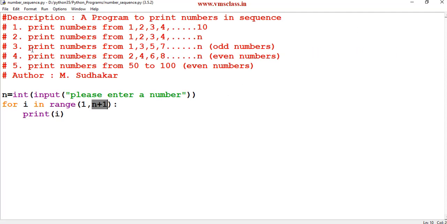The next program is print the numbers 1, 3, 5, 7 and so on up to n. These are odd numbers. To print odd numbers, we have to use a step count in the range function. The beginning number is fine, 1. Up to n plus 1, this is also fine. We have to give step count as 2. If I don't give the step count, every time the value is incremented by one. Now if I give step count 2, then every time the value is incremented by 2.